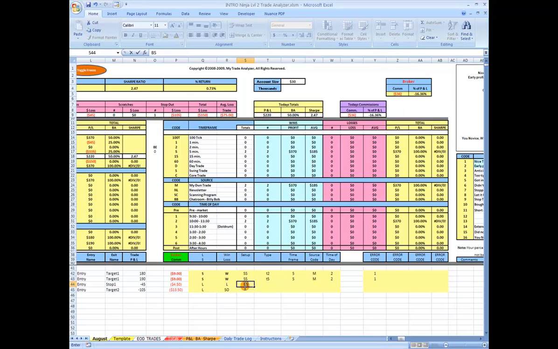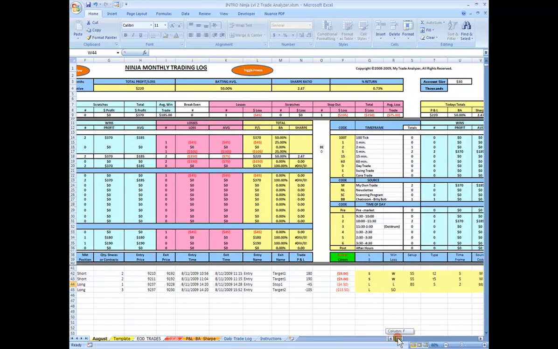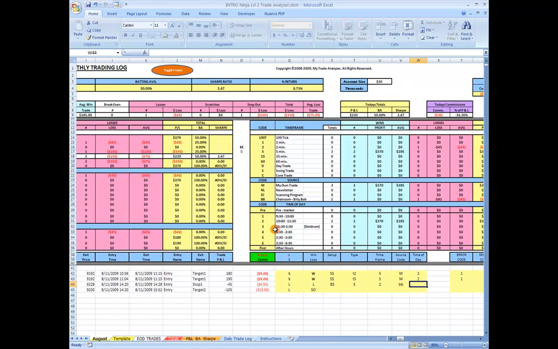It was a buy setup. I scalped this one off the 2. It was Billy Bob's call, and I went with him. Time of day, go back and look. It was at 14:20, so that's a time of day code 4. So I'll put a 4 in there.